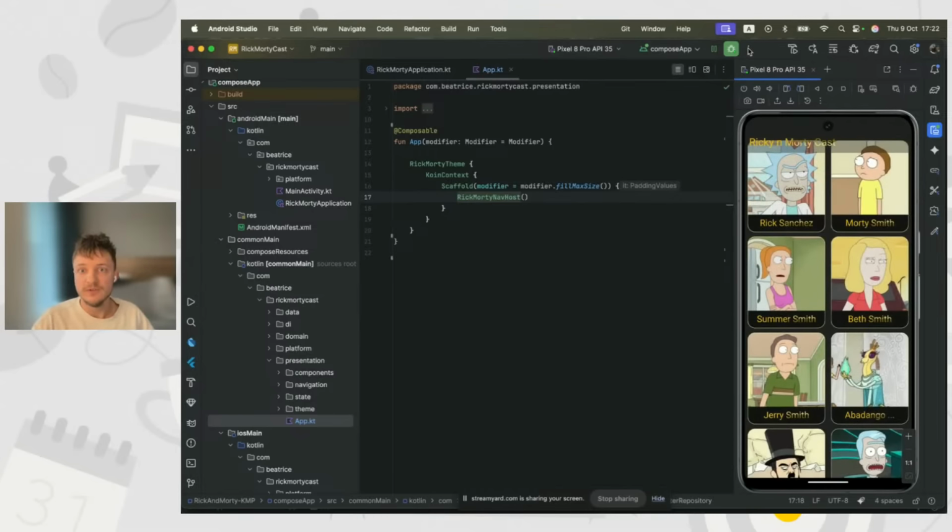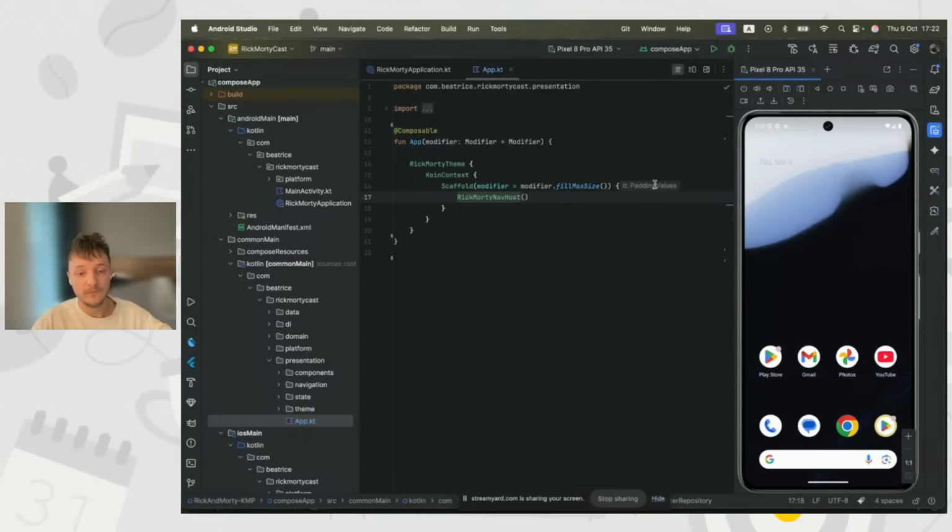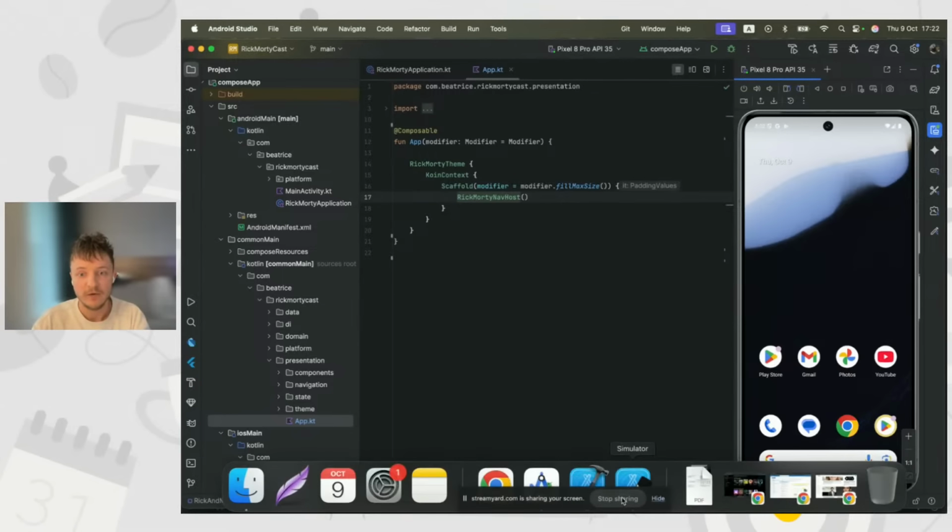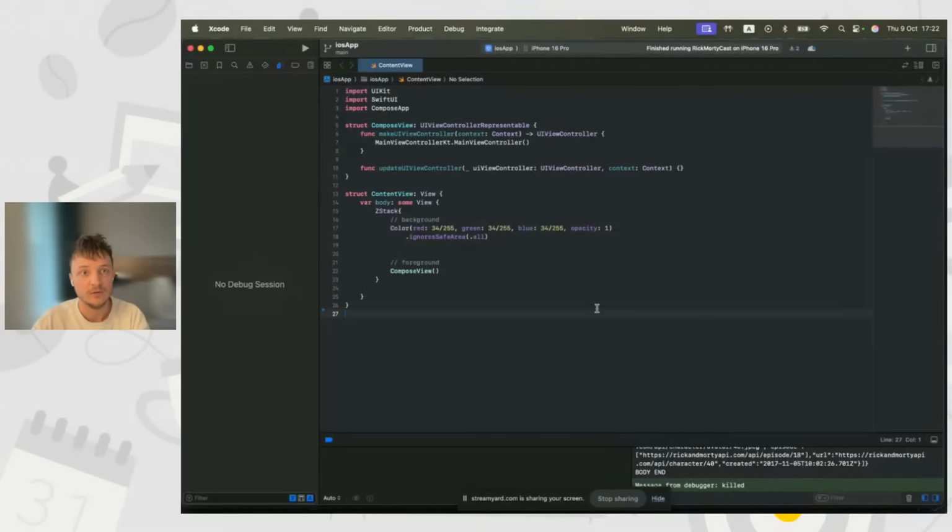Okay, let's do the same for iOS. Yeah, highly important also to mention that we don't have any opportunity to do it from Android Studio, unfortunately, at this moment, and we have to do it using Xcode. Yeah, so let's run it again, but only on the iOS emulator. Yeah, it's in progress to build. Let's wait.